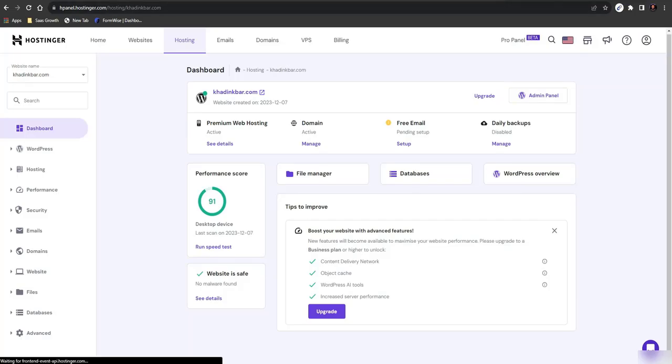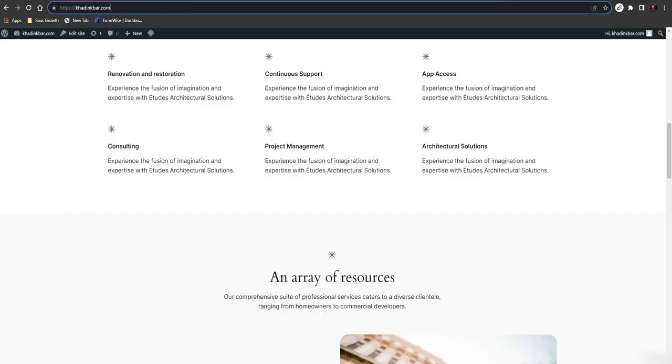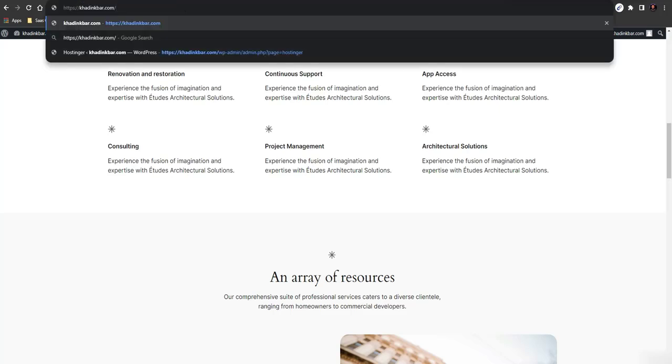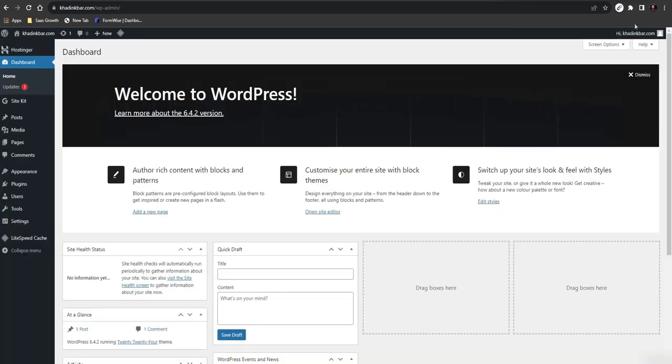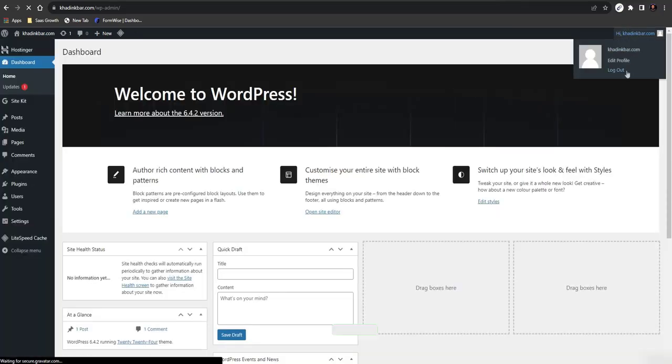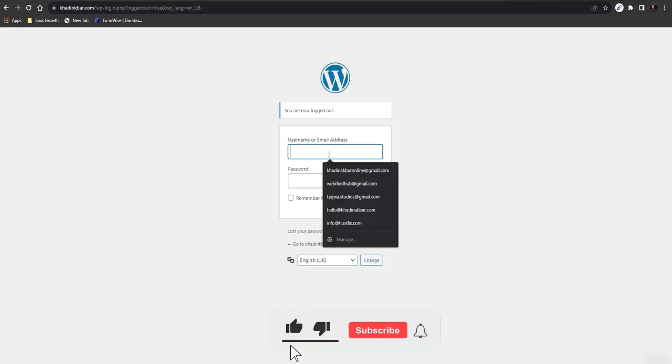But if you want to access the dashboard from here, you will have to go to website.com, like mine is khadeenakbar.com/wp-admin. And after you go to WP admin, you would have to log in. Let me just log out. So you would have to log in here.